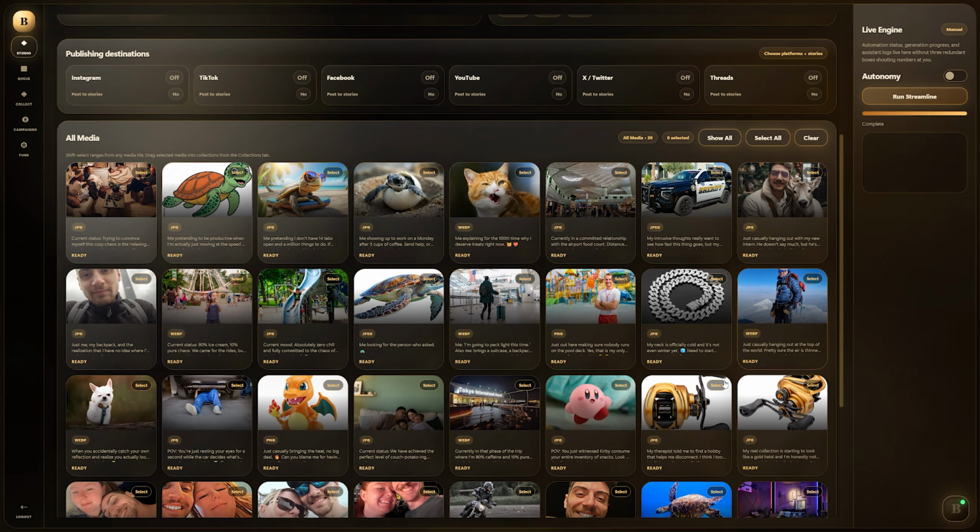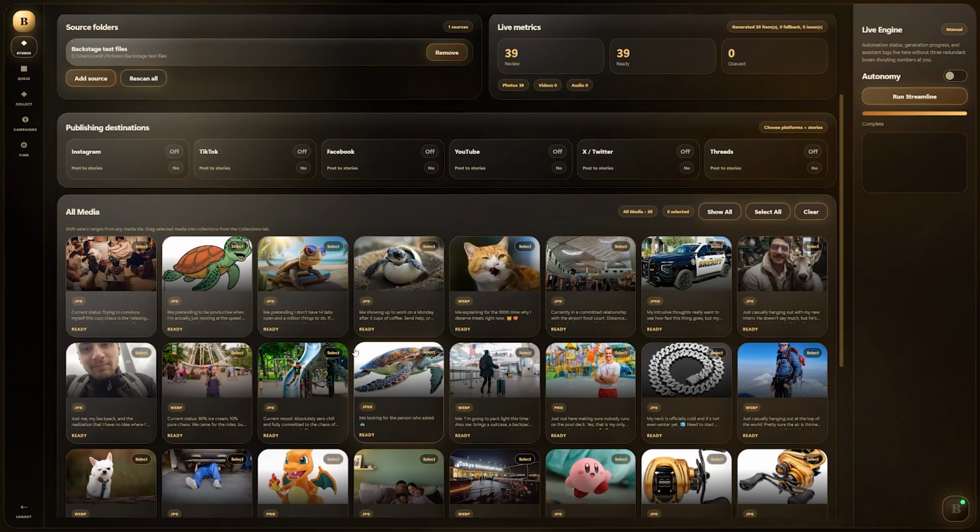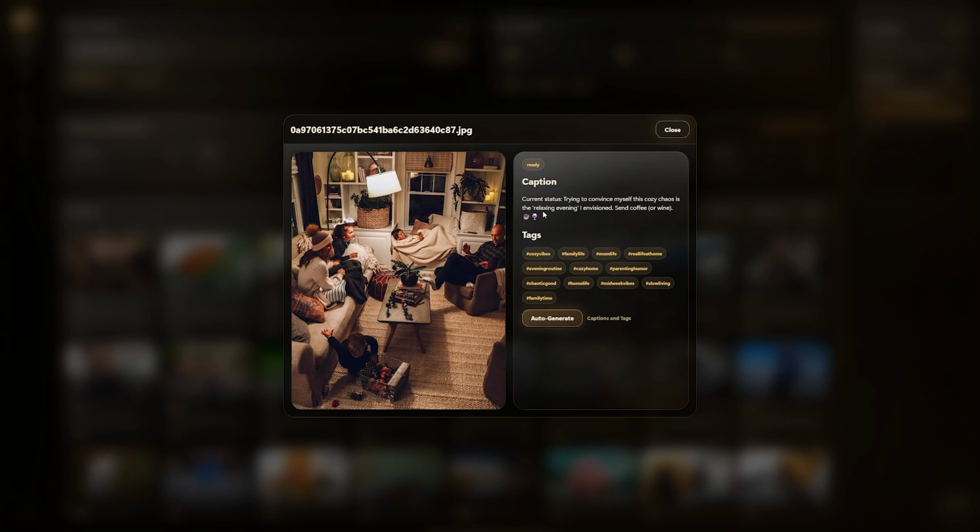But as you can see, all the posts are now ready, and you can see a short snippet of the captions that it generated underneath. So let's go through some of these and see how aware the AI is when generating the captions and the tags.